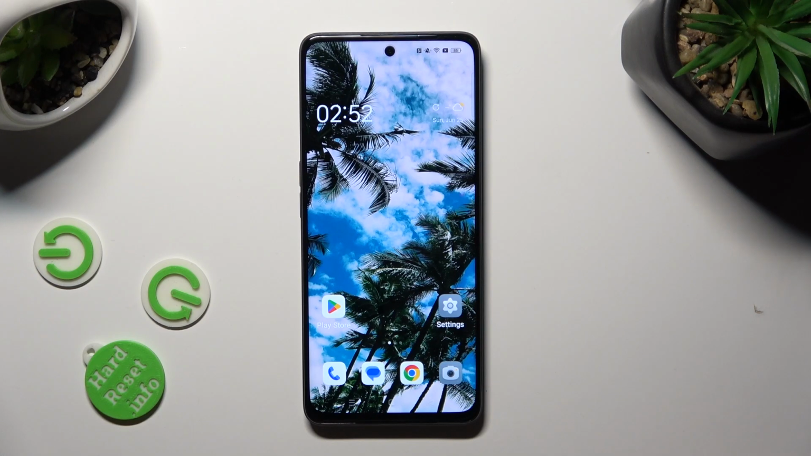Hi! In front of me is Oppo A1 and today I would like to show you how you can add photos to text message.